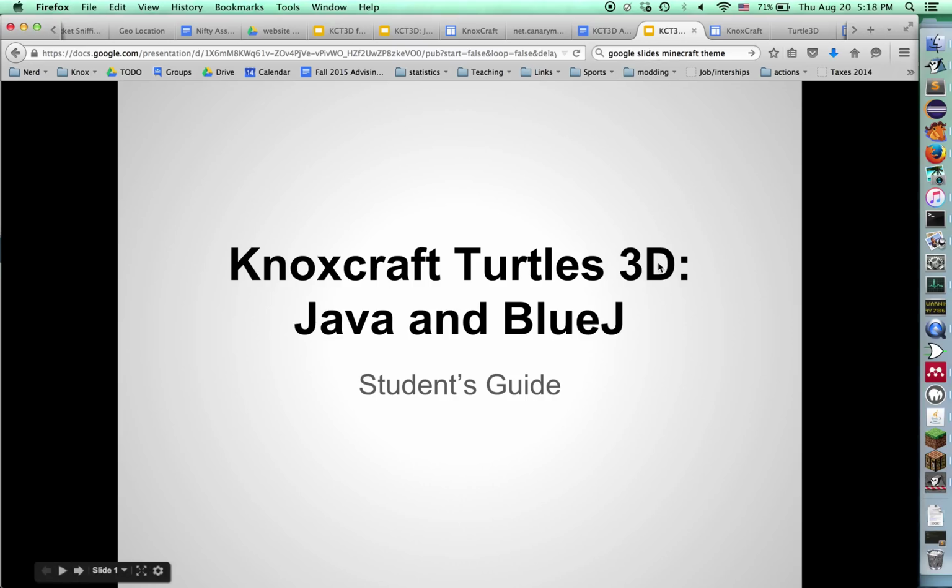Let's talk about Knoxcraft Turtles 3D. This is for students who would like to write Java code using the BlueJ editor and have that code create wonderful three-dimensional structures using Minecraft. There's also an instructor's guide that's available through our website. I'll show you a link to that in a moment.